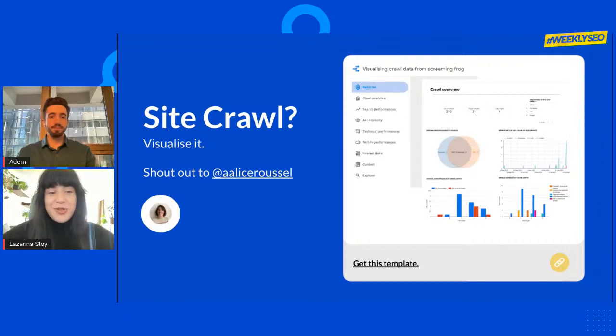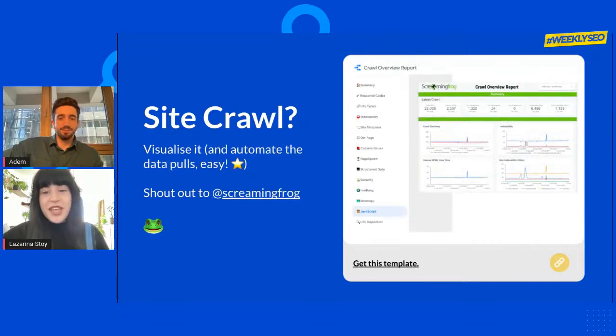Then I just want to give a shout out here to Alice Russell. She recently released a dashboard for a crawl. So if you're doing a site crawl with Screaming Frog, you can just plug in the data source there. And she has a very cool template with many different sections, as you can see here, that show you the performance page by page for the important sections of the website. So a big shout out, go follow her. She's amazing, and she often releases dashboards that are super, super useful.